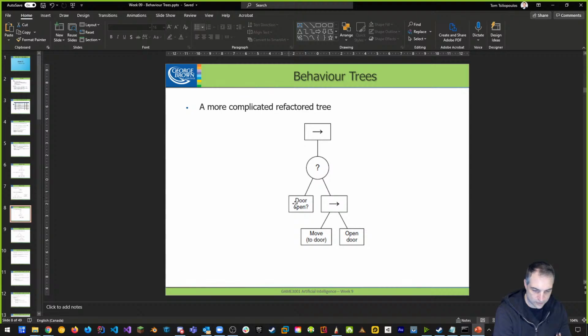Okay, so I failed the door open. Cool. Let's try the sequence now. Move to the door. Yes. Okay, cool. Open the door. Can I open the door? Yes. Cool. This returns success. I return success up here because one of these two nodes returns success. This whole subtree is successful. Therefore, this sequence is successful. Hopefully it makes sense.